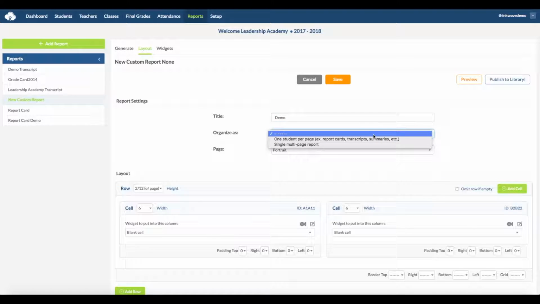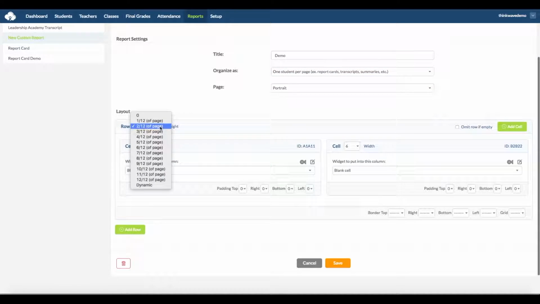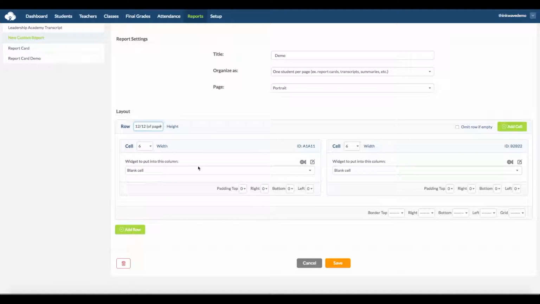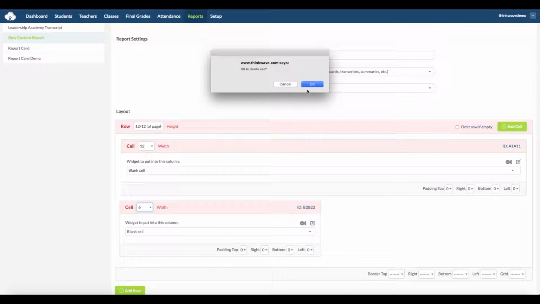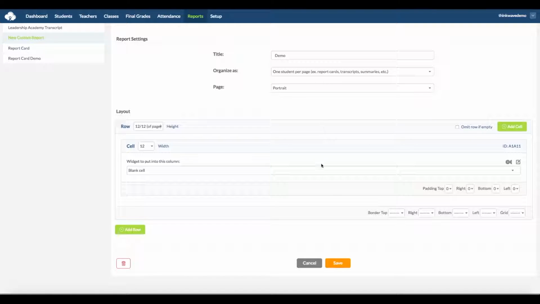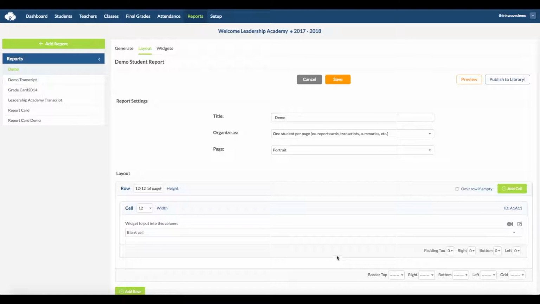and organize one student per page. The layout is divided into 12 segments, but for this we'll use it as a quick reference. So make it 12/12ths for the row and the cell 12. You'll have to make the other cell 0, which will prompt you to delete it. Then click Save. Now go back to the top and click the Widget subtab.